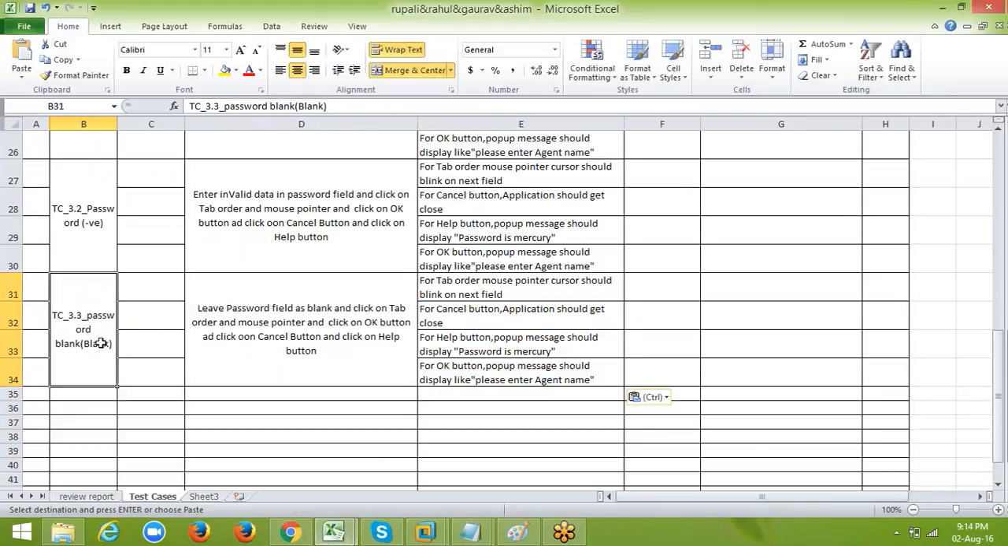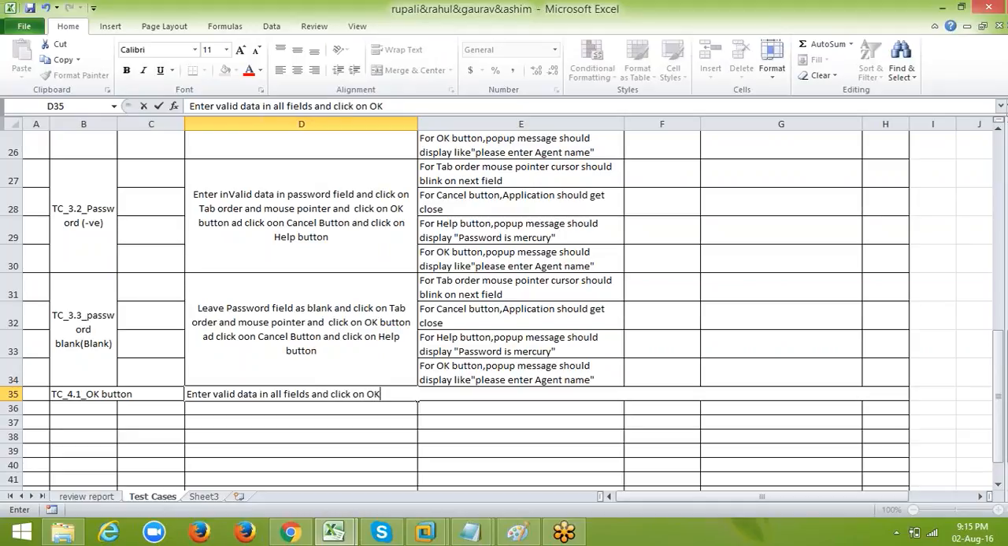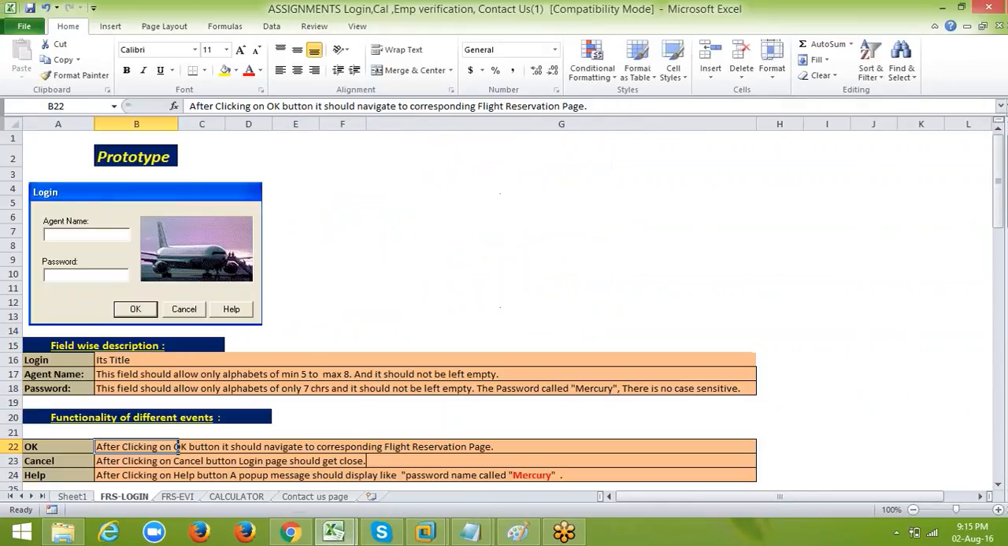So TC underscore, password is the fourth object. For the fourth object, we are going to write the first test case on the OK button. How to write the first test case? Observe. Enter valid data in all fields and click on OK button. Enter invalid data in all fields, click on OK button. Like that we are going to test.